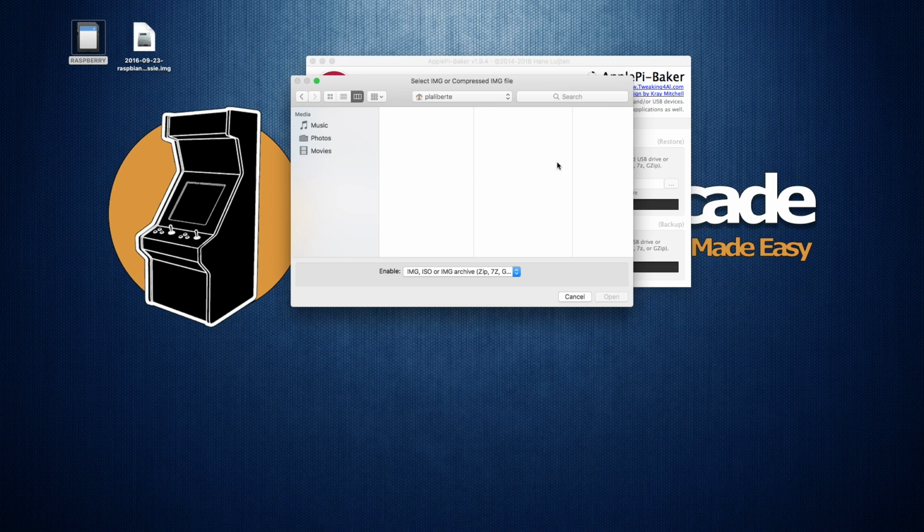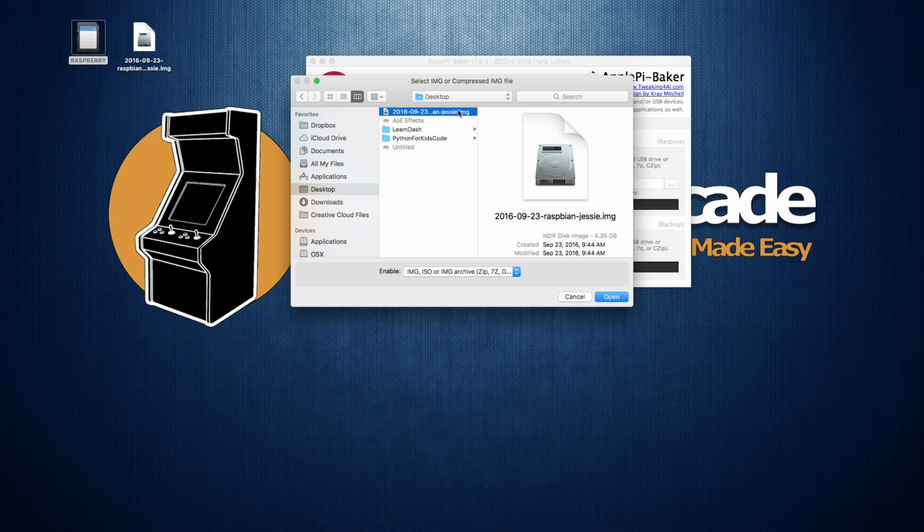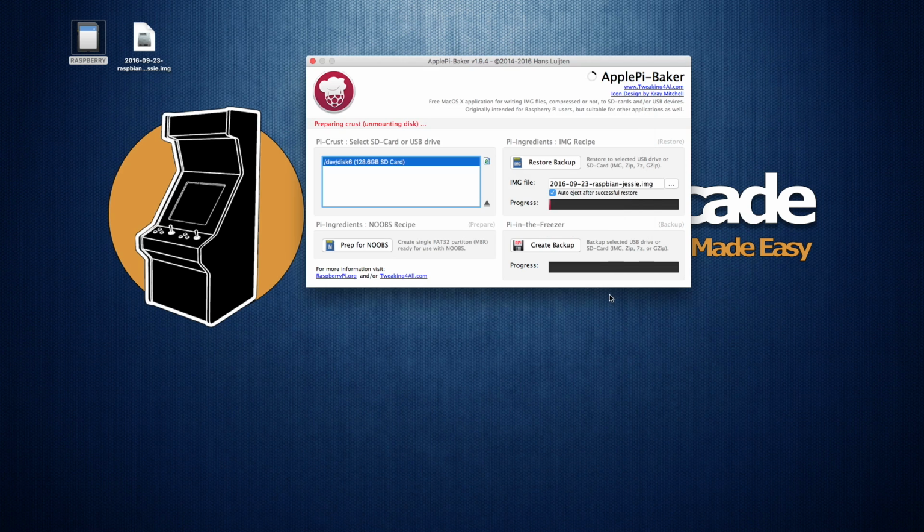So all I have to do now is restore from backup. I'm just going to go from the desktop, grab the image I want, hit open, and it's going to go automatically. We don't have to do anything, and it's probably going to take a little while, so through the magic of editing, we'll fast forward.